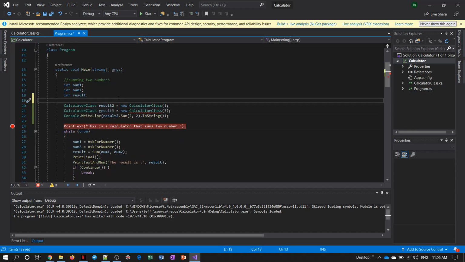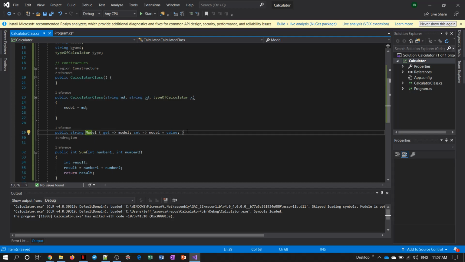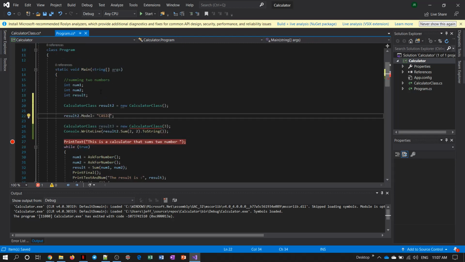For example, we have here result2, and you can see our property name. Now the public one is named model, with capital M. And now we need to give input. So let's say our model is the famous one. Okay, but now let's try to delete this one. And then we go here to our program.